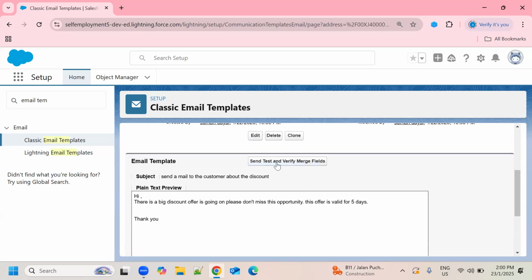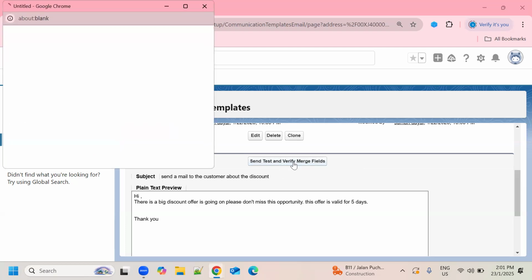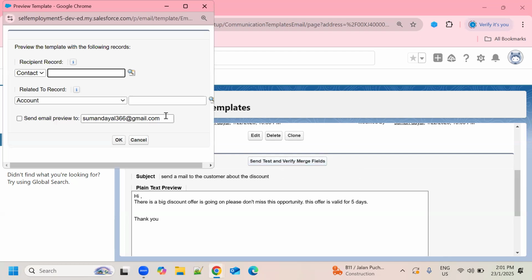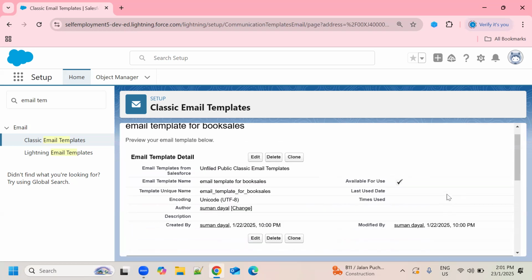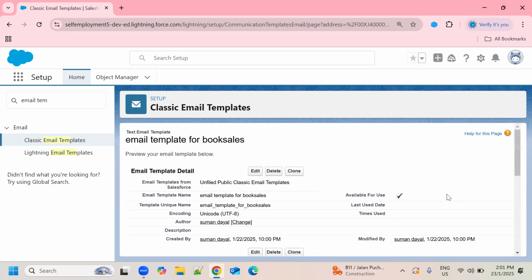If you want to check this, then you can verify from here. Just click here, you can write an email address and check by pressing the OK button, right? For now I am not showing anything, just click on cancel. So this is the way. If you want to attach some attachment, you can do so from here by clicking on attach file. Okay, so in this way we can create our email templates.